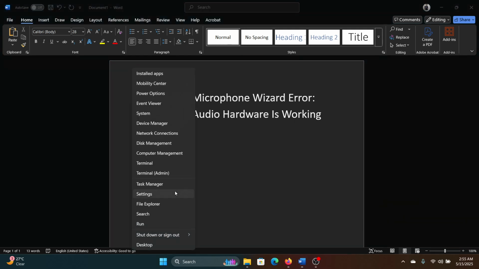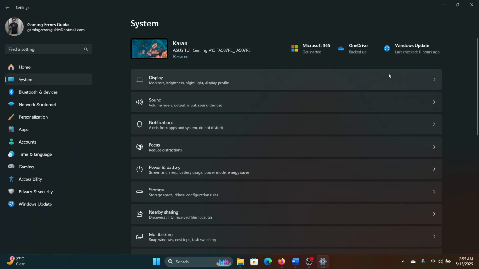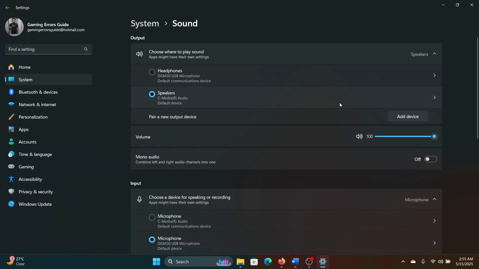Right click on the start button and select settings from the menu. Go to the system tab on the list on the left hand side. In the right pane, you can click on sound and make sure that the correct microphone is selected.